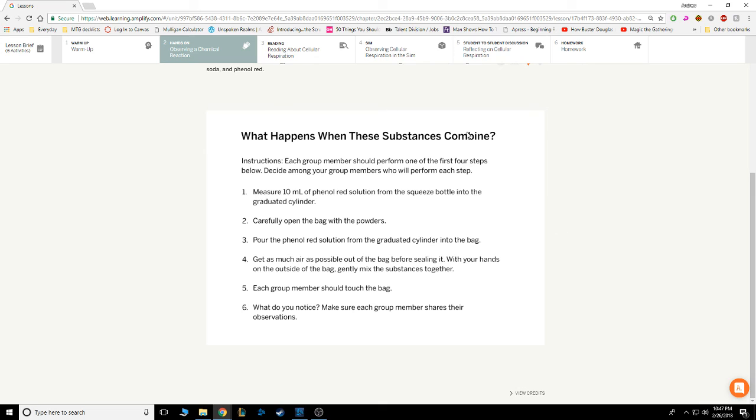Alright, that's the overall instructions for this, and I'll cover it with your group before you come up, so don't worry too much about the details, but it's nice to have an overarching picture. Once you've watched this video, go ahead and move on to step 3, reading about the cellular respiration.